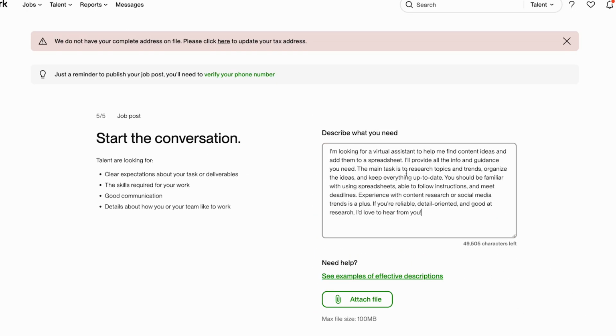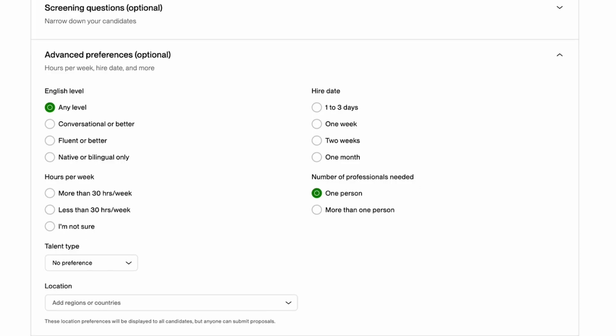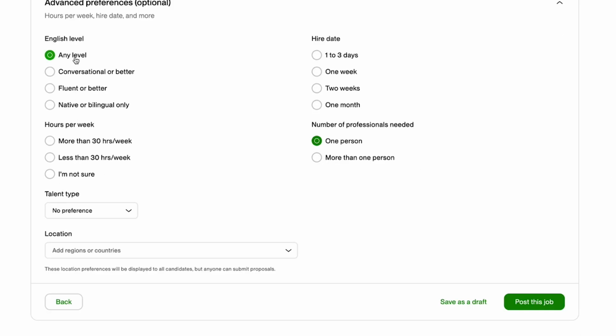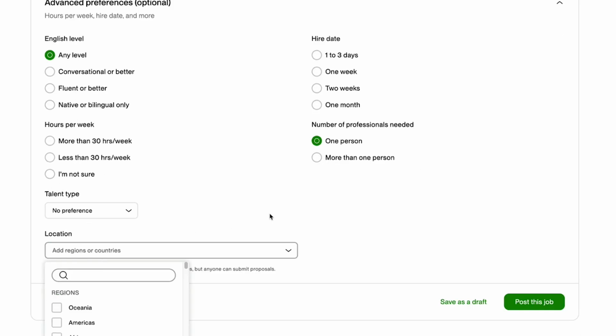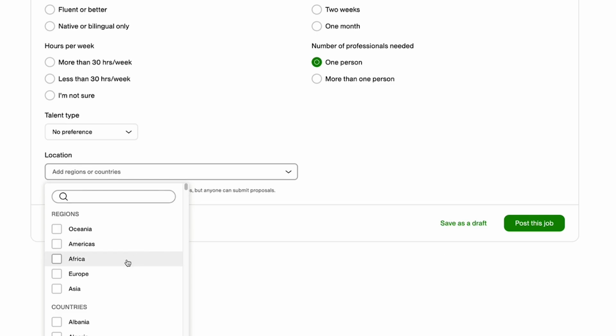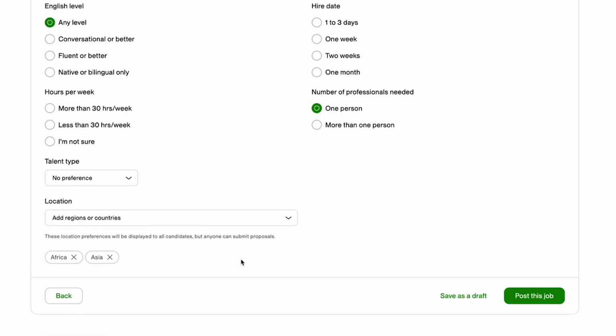Now, once you get to the job description, just copy and paste this. Before you press post job, scroll to the bottom, select advanced preferences and press location. You're going to select the regions Africa and Asia. And the reason why we do this is because the standard rate is a lot lower in those regions, which is how you're going to be able to hire this virtual assistant for super cheap.